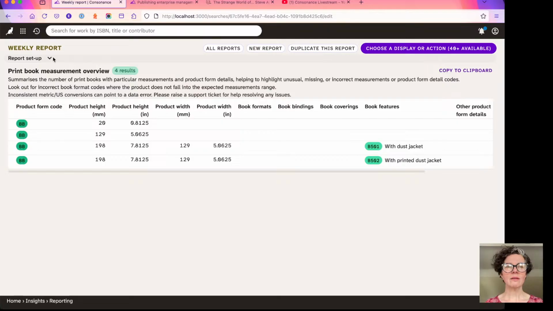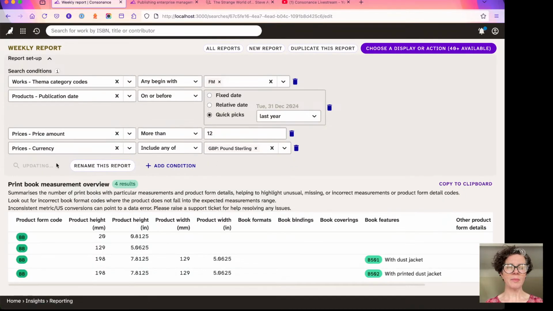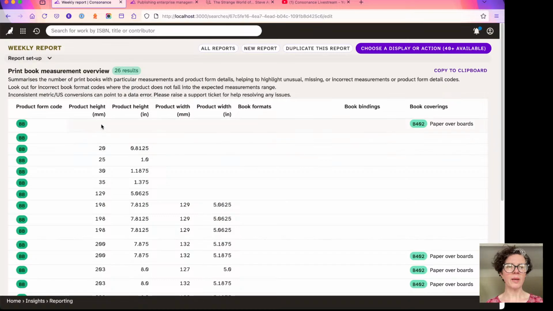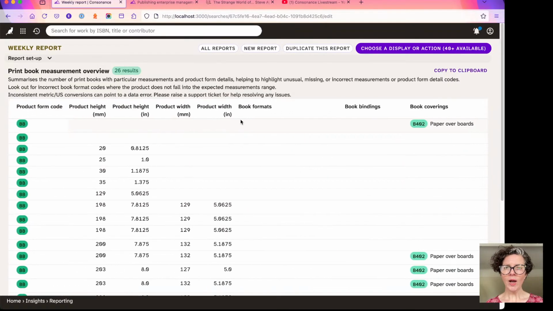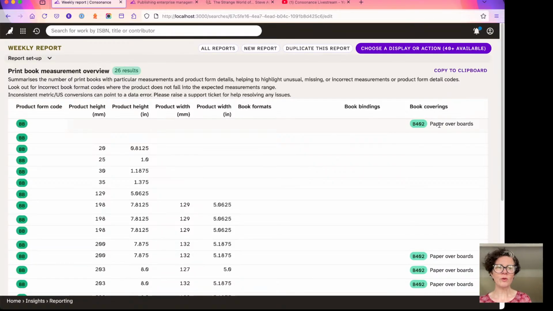Because we're in report land, I can rerun this to get a little bit more of an interesting amount of data. So let's take those ISBN restrictions off, and let's have a look at the 26 results that come back. And again, we've got 10 products where there are no measurements, but there is the paper over boards book covering data. And so that really gets to the heart of why we've put this particular display in, and why we're going to be putting in more displays that are quite similar to that.